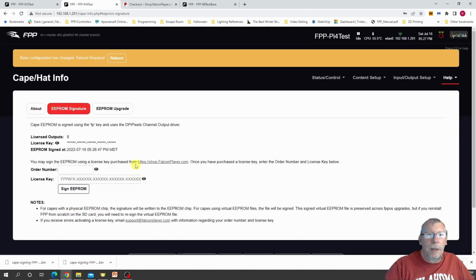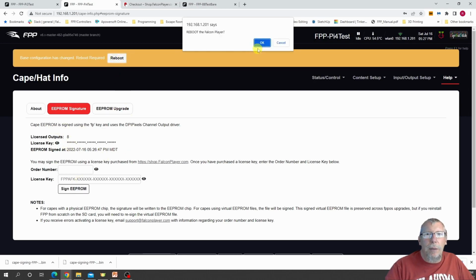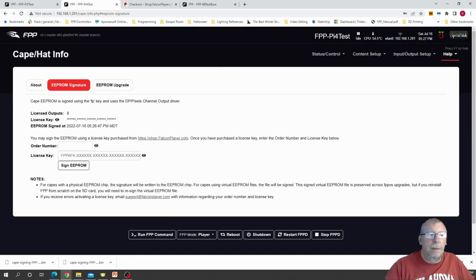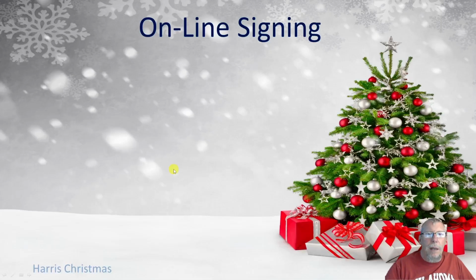So we close it, and you see here it says that there's 8 outputs licensed when it was signed, and then you just need to reboot to finish the process. That is the online signing. Now we're going to go to the offline signing.